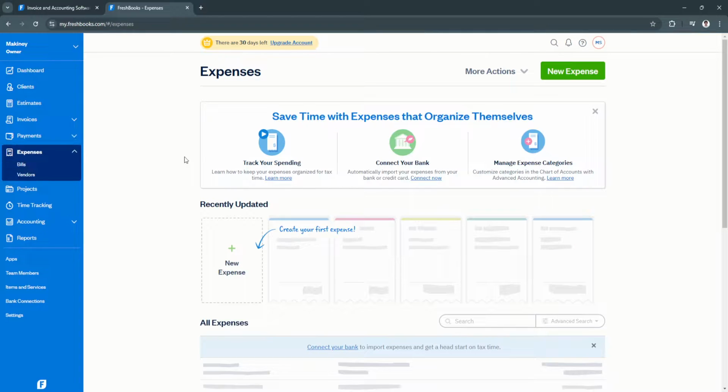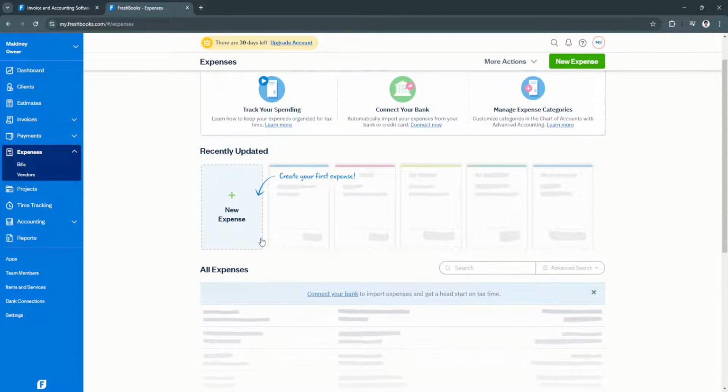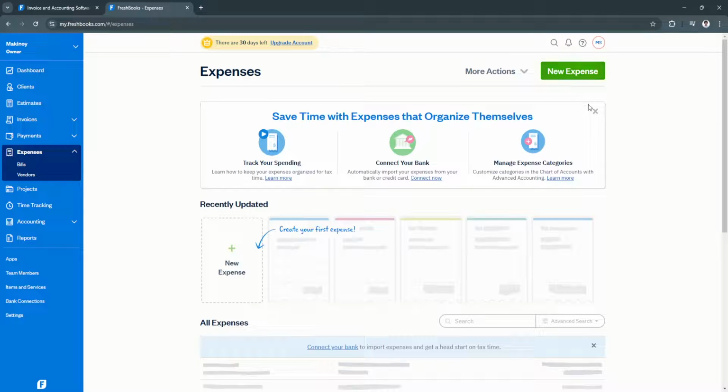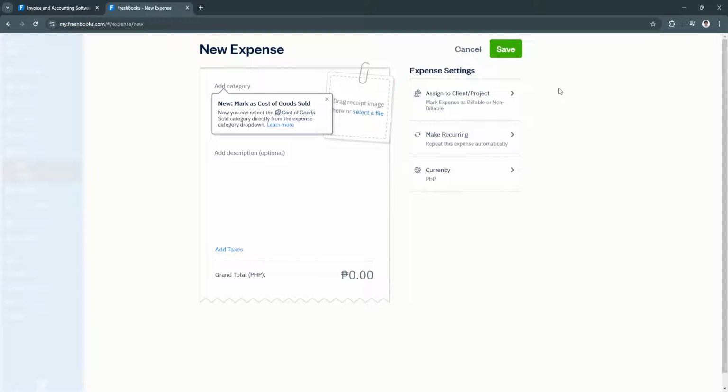Next is expenses. From here, you can add your new expenses. Again, same process. Just click on new expenses. Here, you can edit the expense settings. You can drag the receipt image, and you can also edit it right here.